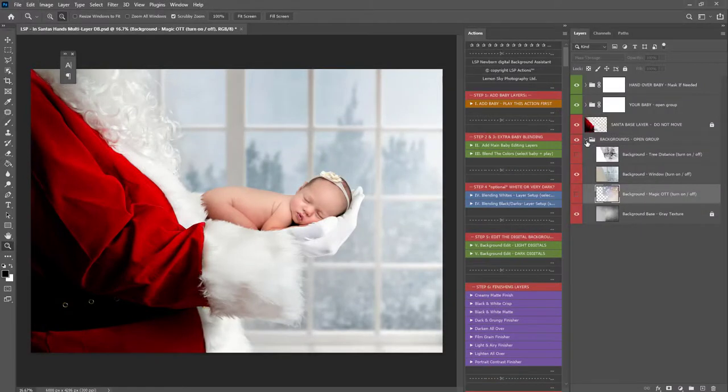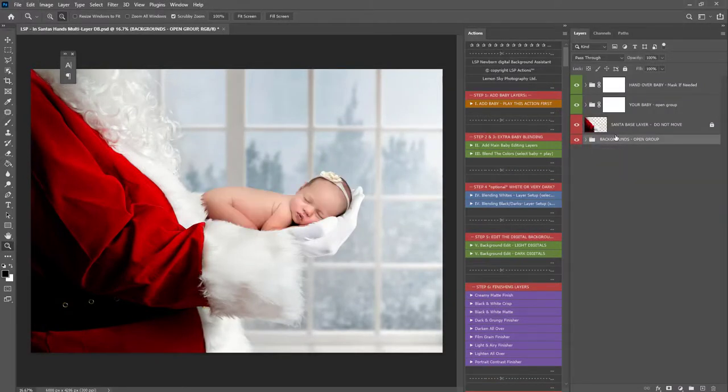So it really is that easy to add baby. I'm going to add another baby into this background in the same way. So if you want to, you can watch video 2 to see me adding another baby in. Have fun playing with this one. It's absolutely lovely and I can't wait to see what you do with it.